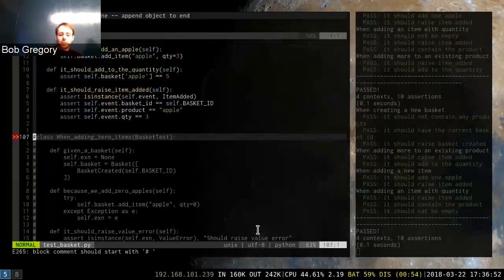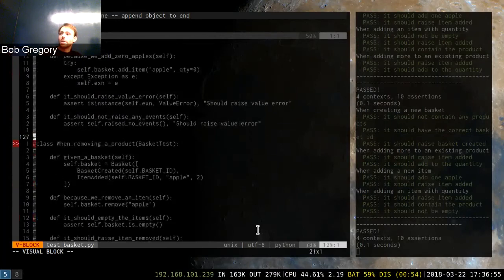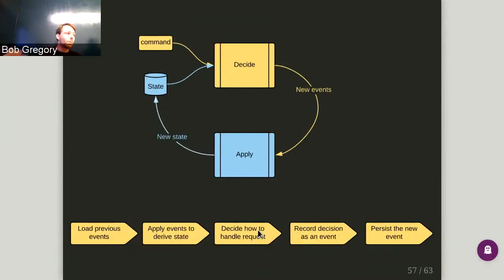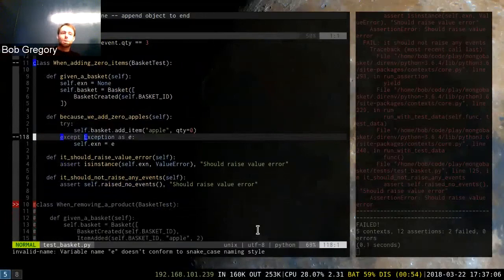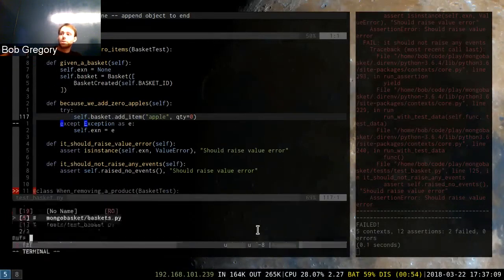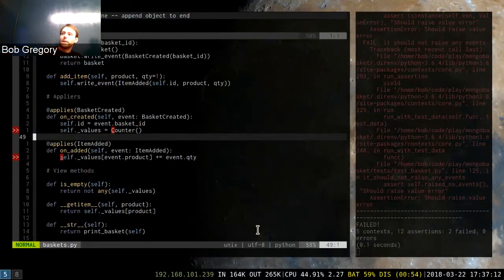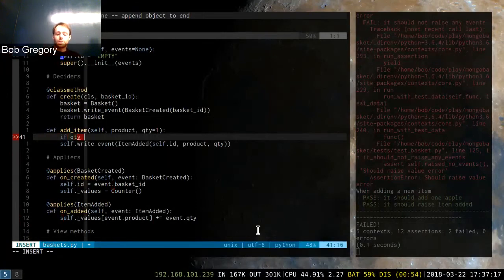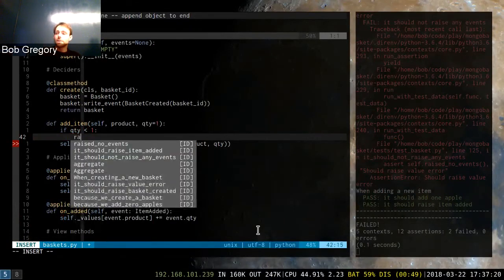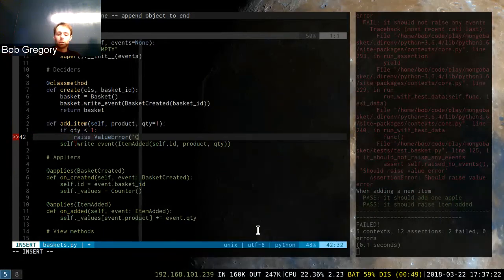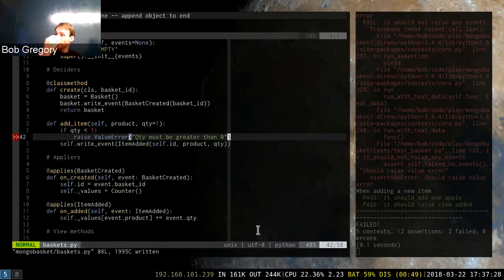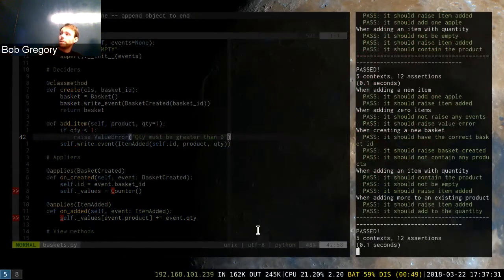We have another test when adding 0 items. So now we're actually going to make a decision. Okay, we said that we need to make decisions and then apply the results of those decisions. Now we actually have to decide something. What we have to decide is, am I allowed to add this number of items? Maybe you have some kind of stock checking thing here or whatever it might be. In this instance, in our add item, we're going to say if quantity is smaller than 1, then we're going to raise a value error saying quantity must be greater than 0. We're now making a decision, and so all of my tests are green.